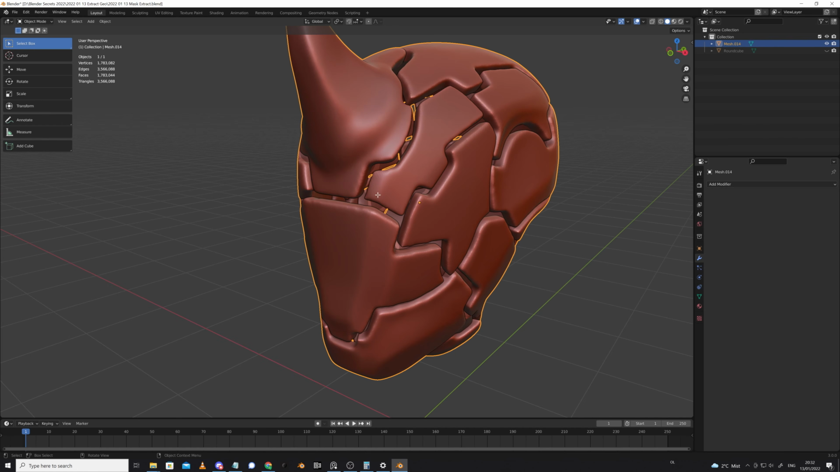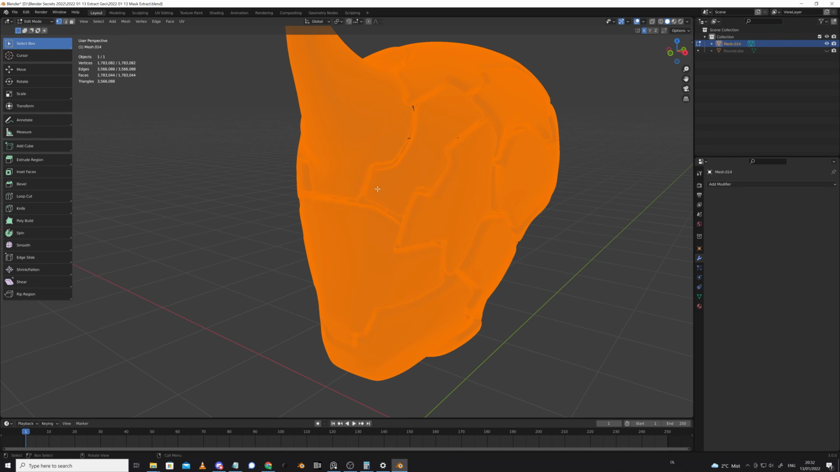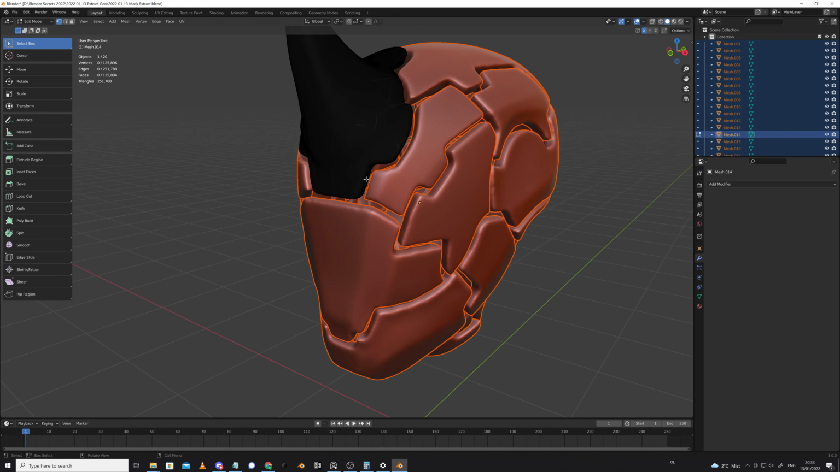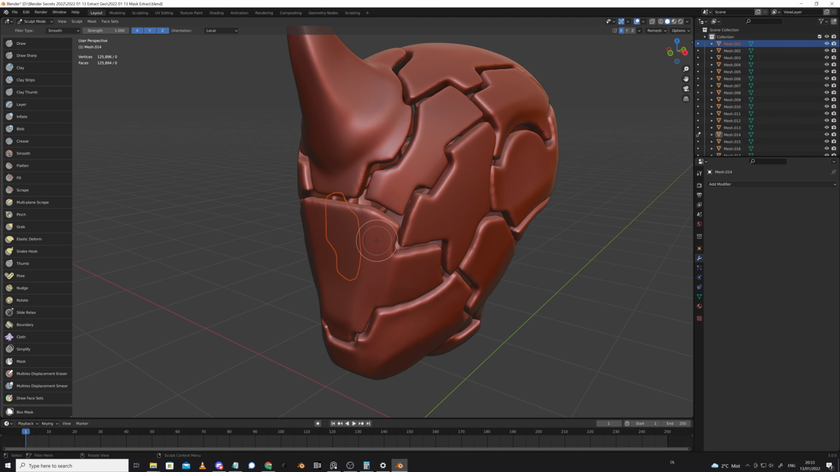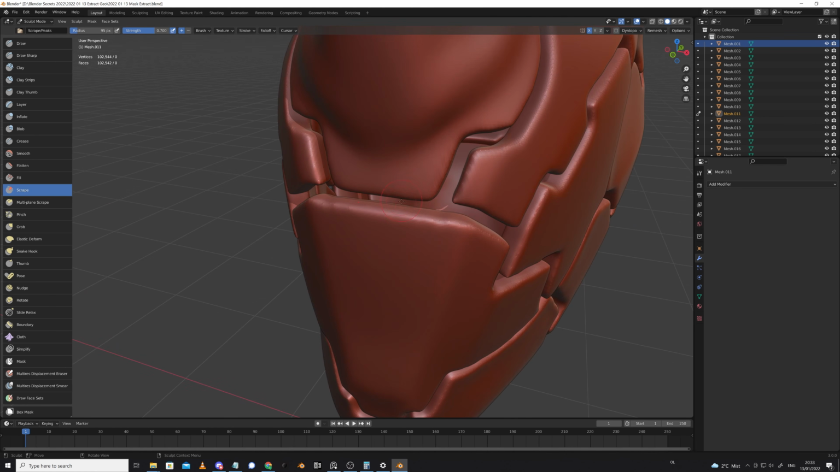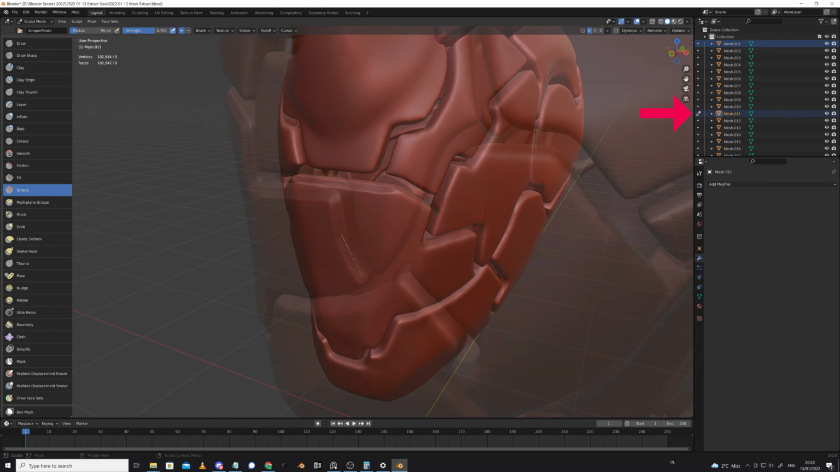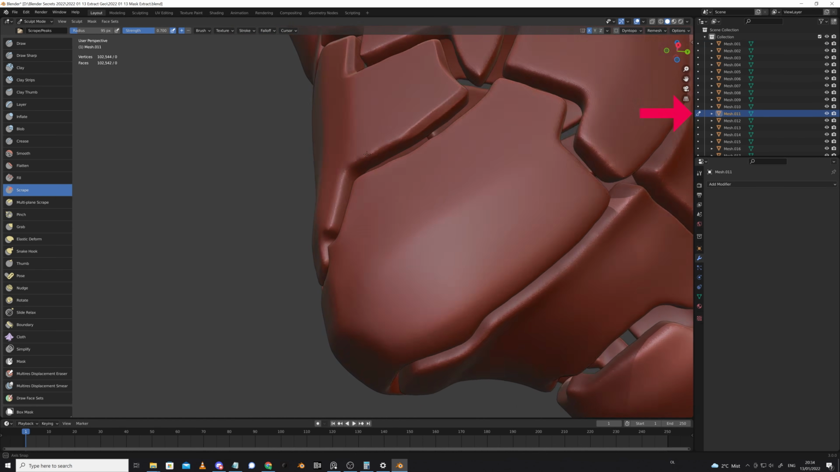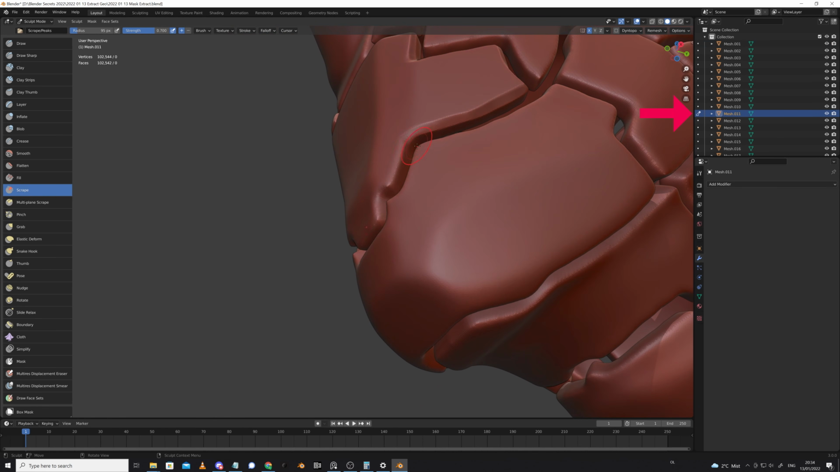If you want to separate these into individual objects, select all in edit mode and press P. Then choose Separate by Loose Parts. Hover over an object and press Alt-Q in sculpt mode to sculpt on it. Or click left of the item in the outliner. The current object selected for sculpting is then indicated with a brush icon.